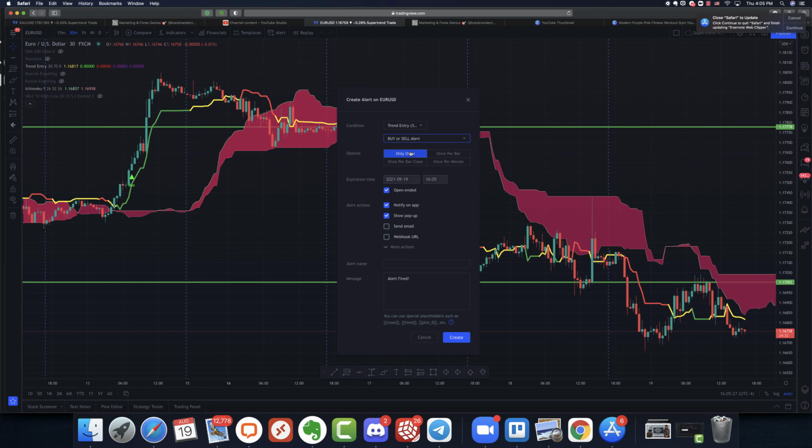Under options, let's talk about that. When it has only once, that means that anytime a buy or sell signal happens, even though it doesn't stick, it will call the buy, like that buy we had there. Even though it didn't stick, when you have it on only once, when it calls that buy, it's going to alert your phone. Now, if you have only once per bar, then it's going to call a buy or sell, even if it doesn't stick, once every time it happens per bar.